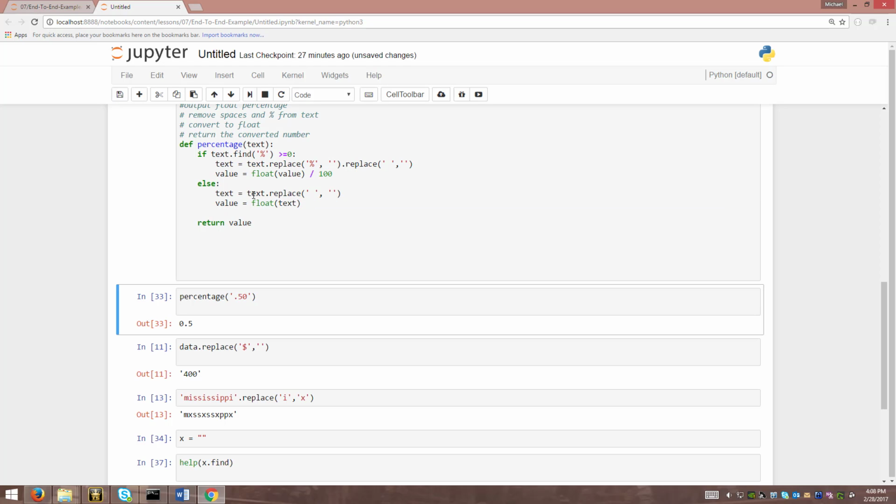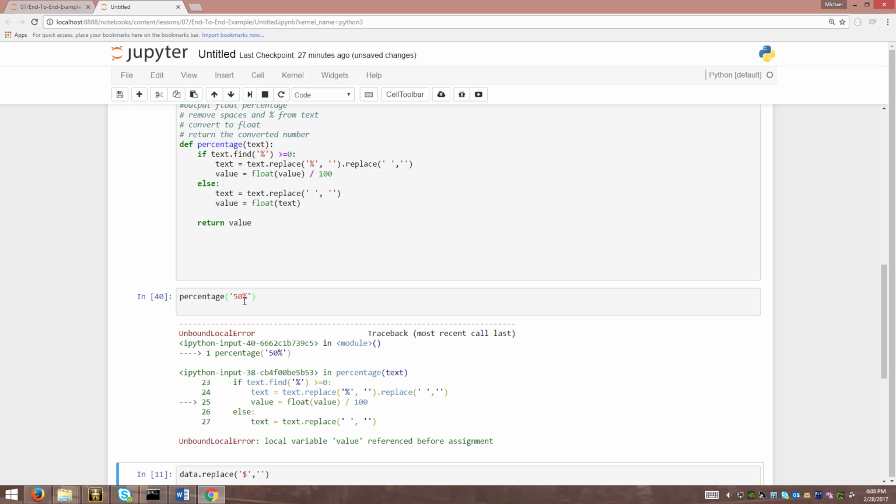Okay, let's see if this works. That should still be 0.5. It is. This should be 0.5 as well. Ooh. Okay, I got an error here. Value referenced before assignment. Oh, it says float value. This should be float text. I'm looking at the line number right here. I have text, but I don't have value, and I can't do that. So this must be text.